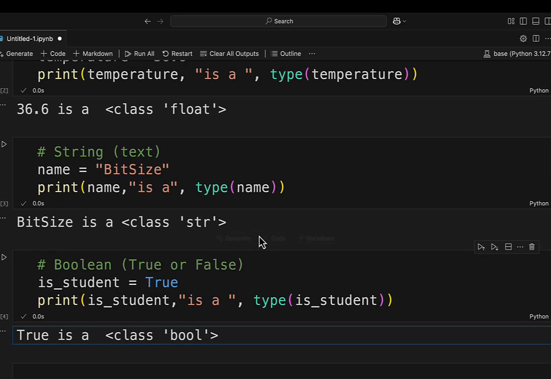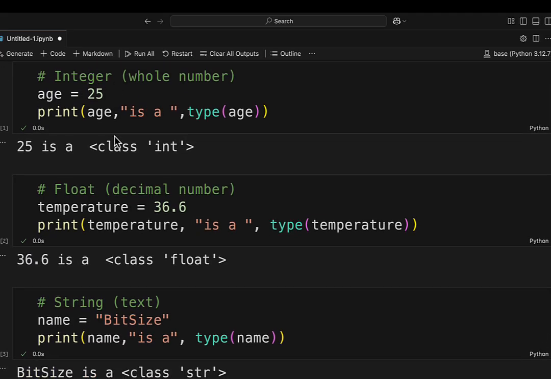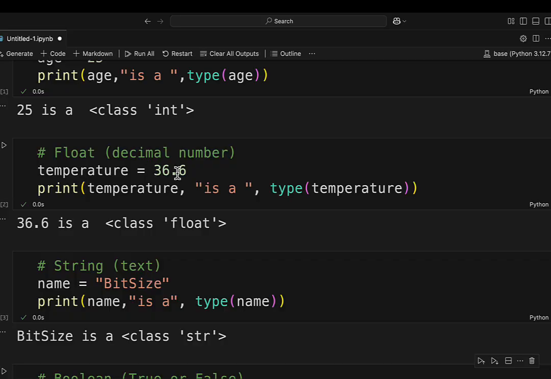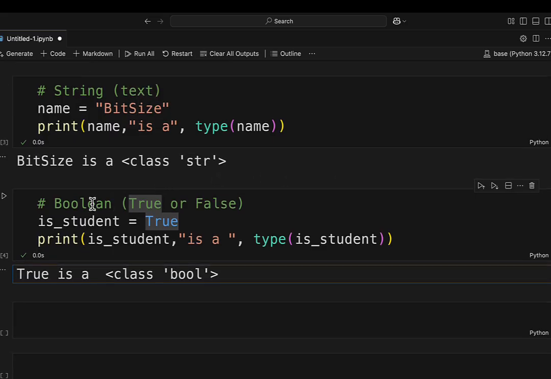So there are 4 data types we've just looked at. The first one is integer, which is a whole number. The second one is a float, which is a decimal number. The third one is a string data type for texts, usually in quotation marks like this. So that's string. And then Boolean is true or false. These are the 4 data types.